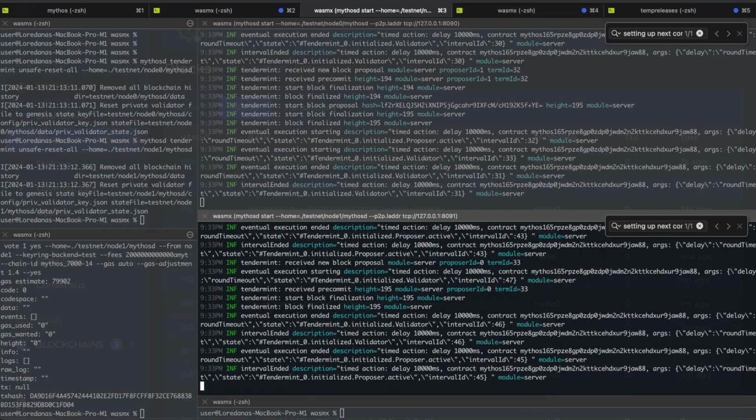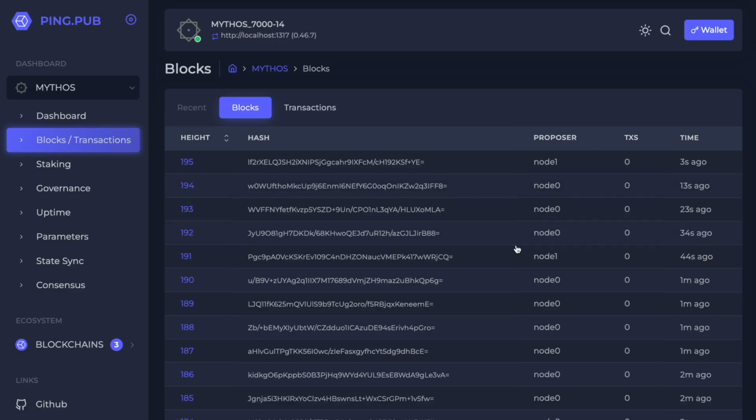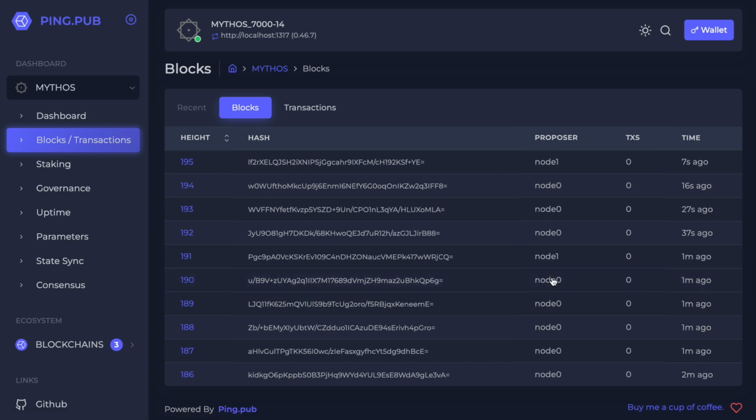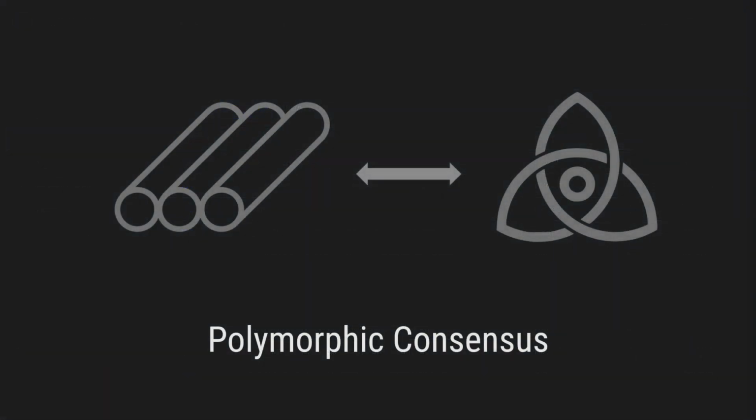And the chain is still running here and in the Explorer also. You have witnessed a consensus protocol change on a live running chain by governance. In future videos, you will see more consensus protocols implemented as smart contracts and much more.